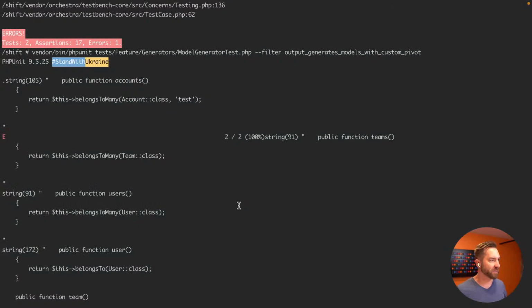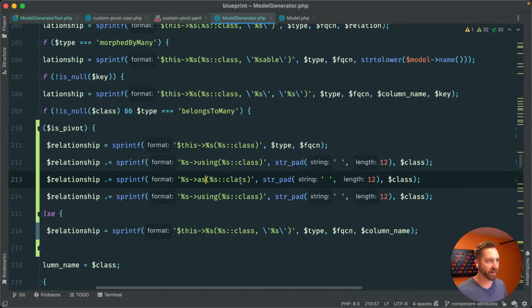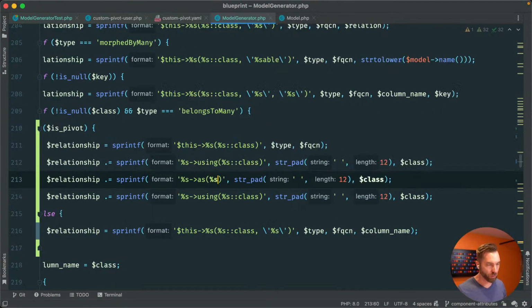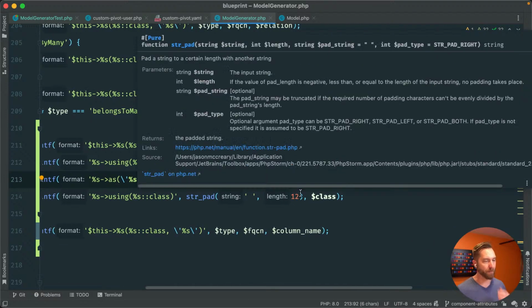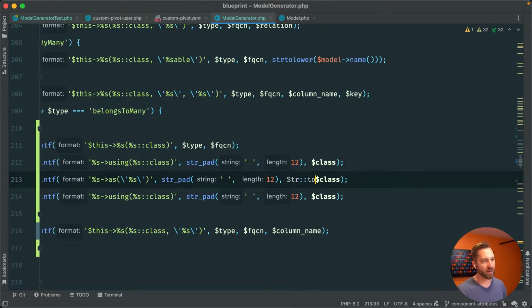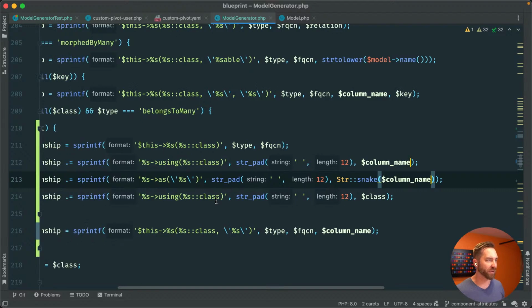So this would be as next, and this is going to be kind of like the lowercase name here. So this will be quoted. And I think for now we just put those in there. And then this would be probably str2 or snake, we're going to say, on class. Now again, I don't think class is the correct thing here. Maybe it's column name, which is also kind of wrong, but I'll put column name in there for now.